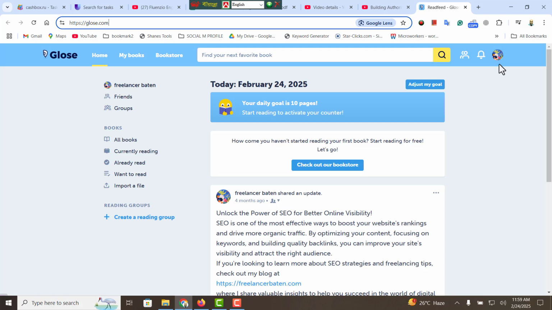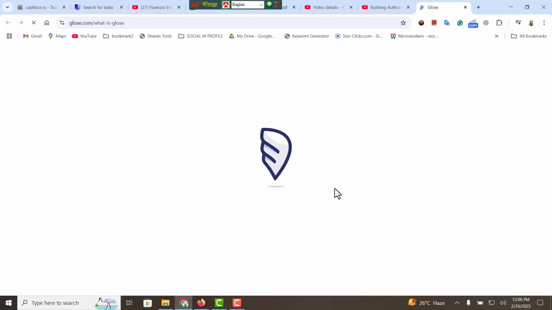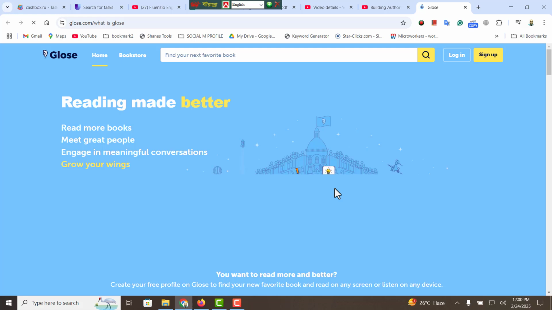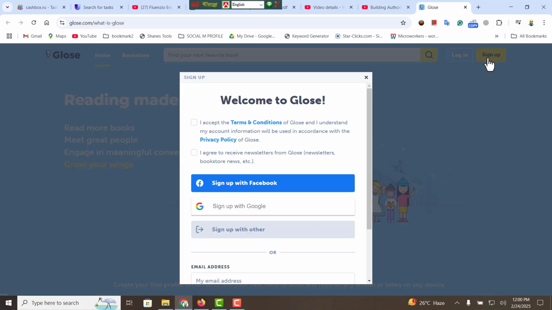Dear viewers, I am clicking on the profile icon, then clicking on logout because I am already logged in. I need to log out because I am going to create a new profile on this website. You can see the sign up option on the top right corner. I need to click on it in order to create a profile.